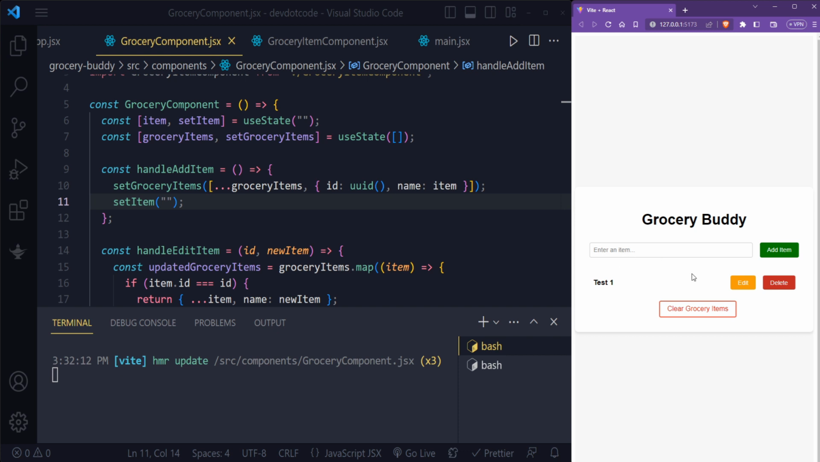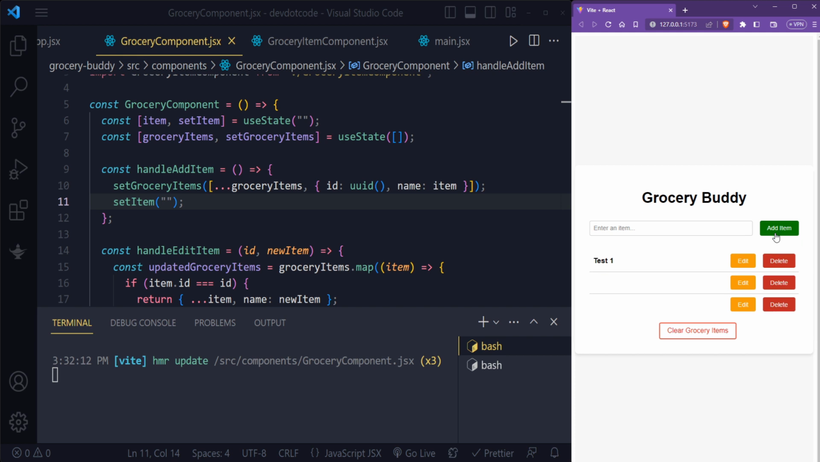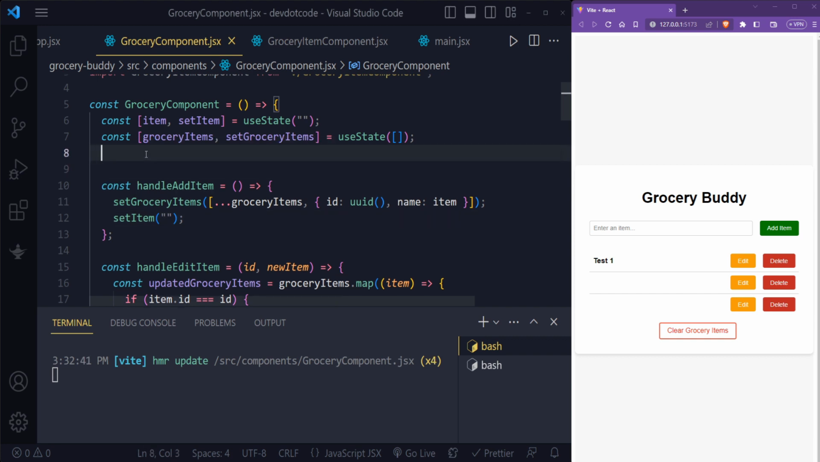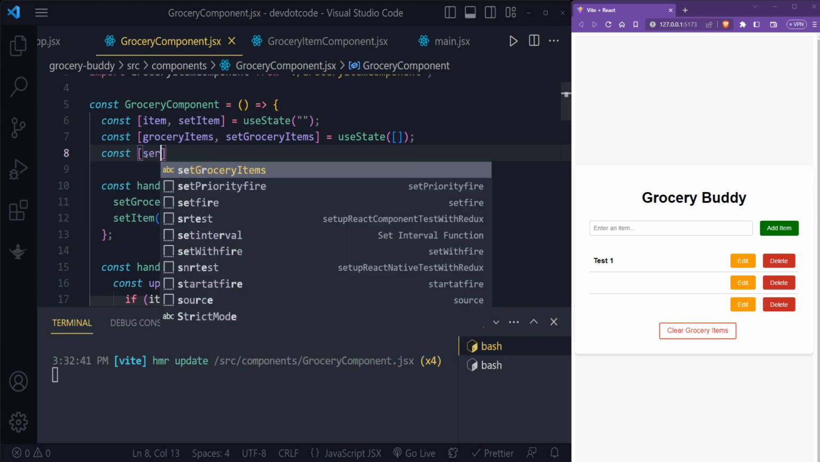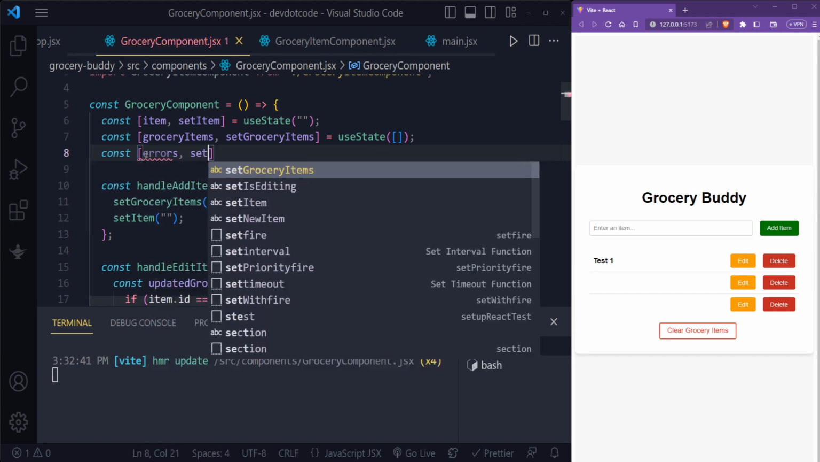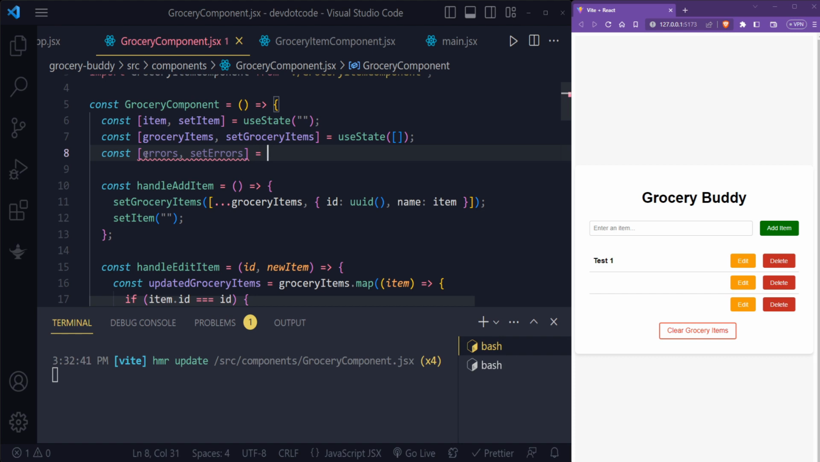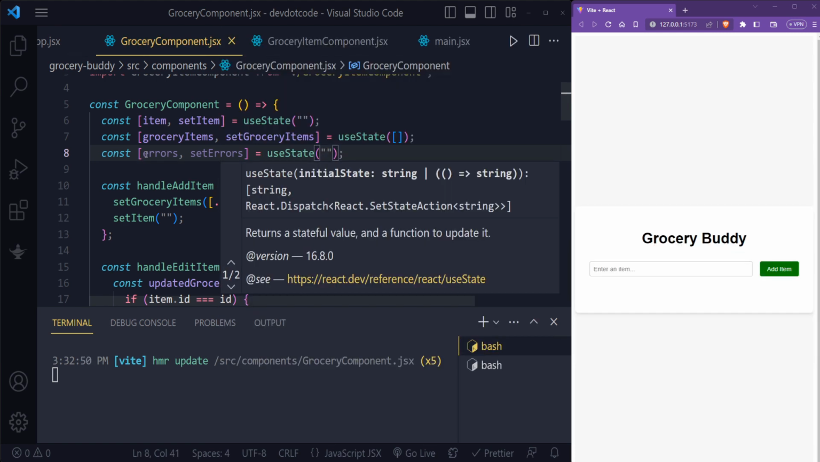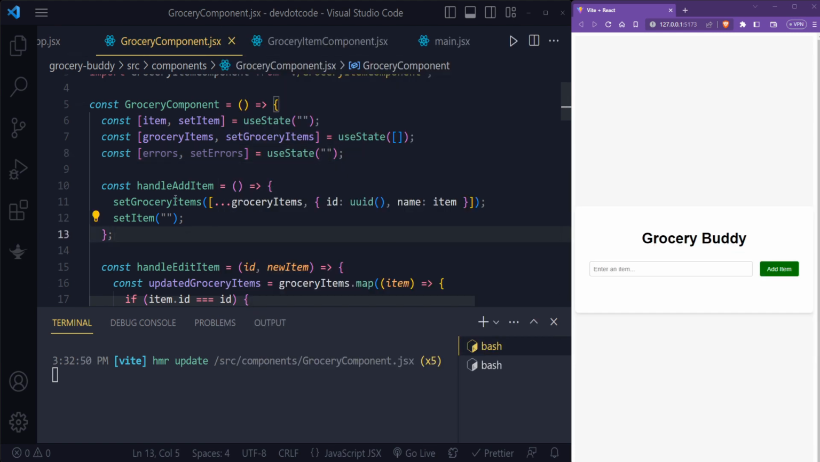The next thing I will teach you is how we can display an error. So when the input is empty, for now, it still adds to our list. So we should avoid that. So how do we do it? It's easy. We need to add another state here in our grocery component: const errors, set errors, and useState to an empty string for now. So for example, if you add an item that is empty, we should add an error there.